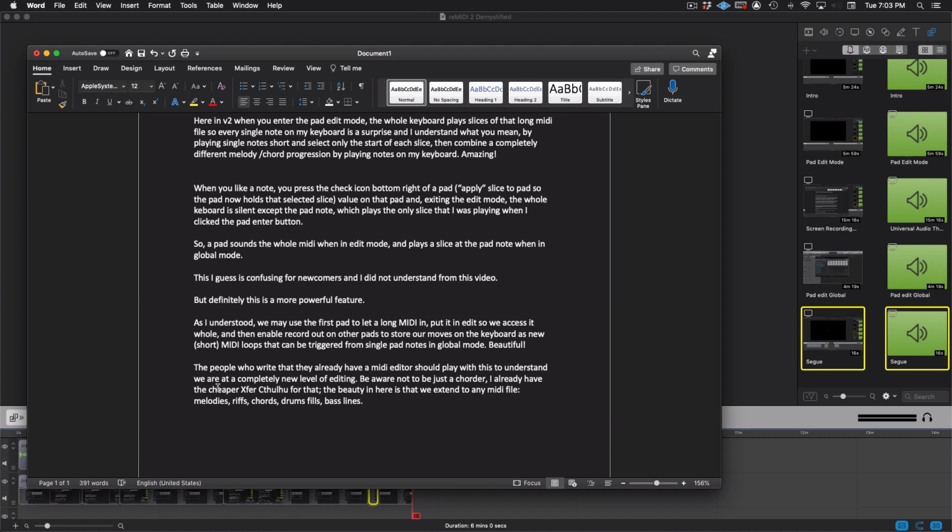So then they wrap things up by saying some really nice things about reMIDI 2, how people who say they already have a MIDI editor should play with this to understand we're at a completely new level of editing. So that's very kind, and it's not just a quantizer. It could play melodies, riffs, chords, drum fills, bass lines. Yeah, all that stuff. Anything MIDI.